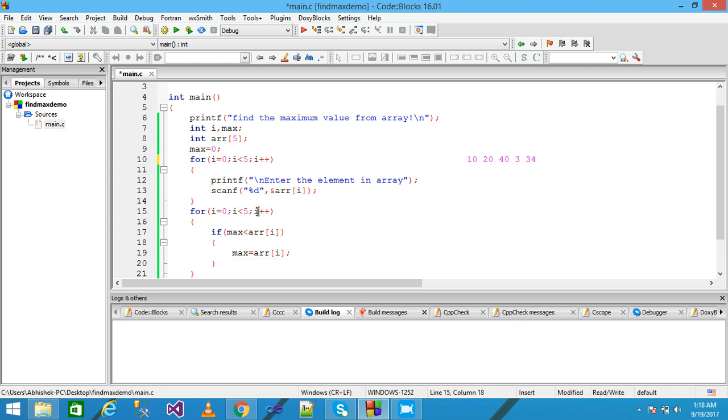After the increment the value of i is 1. Control again comes here and checks the condition. The value of max is 10 and the value of the array at index position 1 is 20. So this condition is true. Control comes into the body of the if and simply assigns the value 20 to max. Control again comes here and increments the value of i by 1. After the increment the value of i is 2.